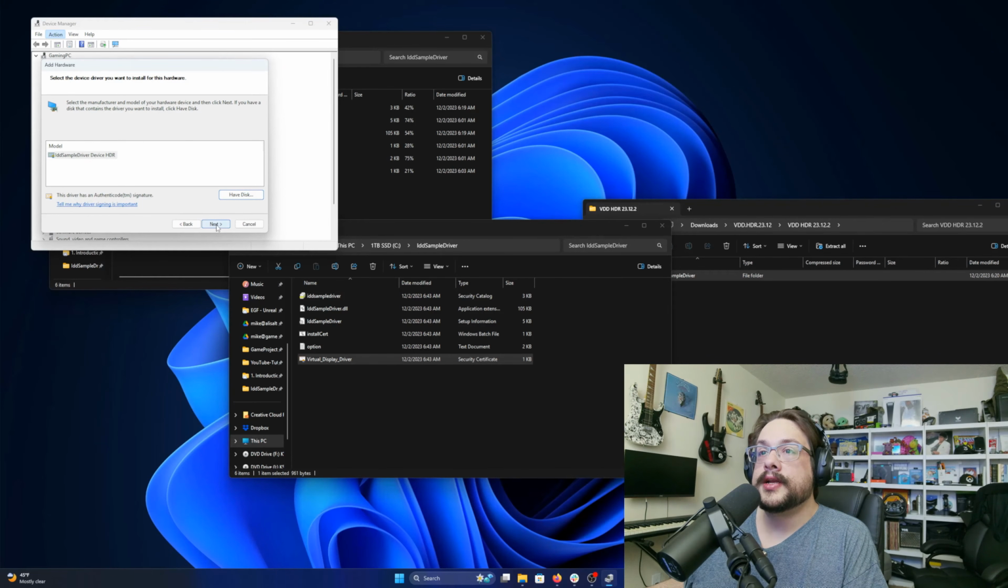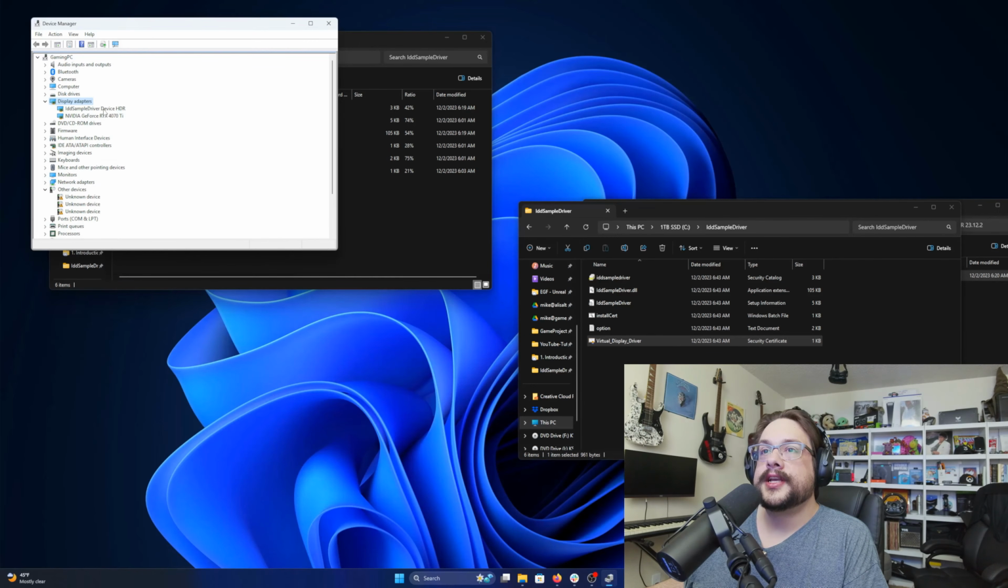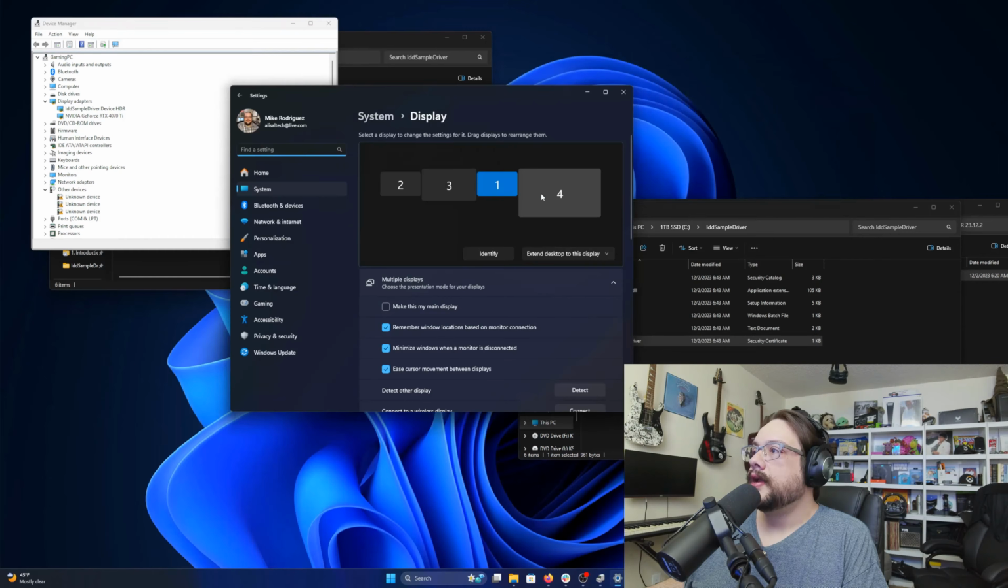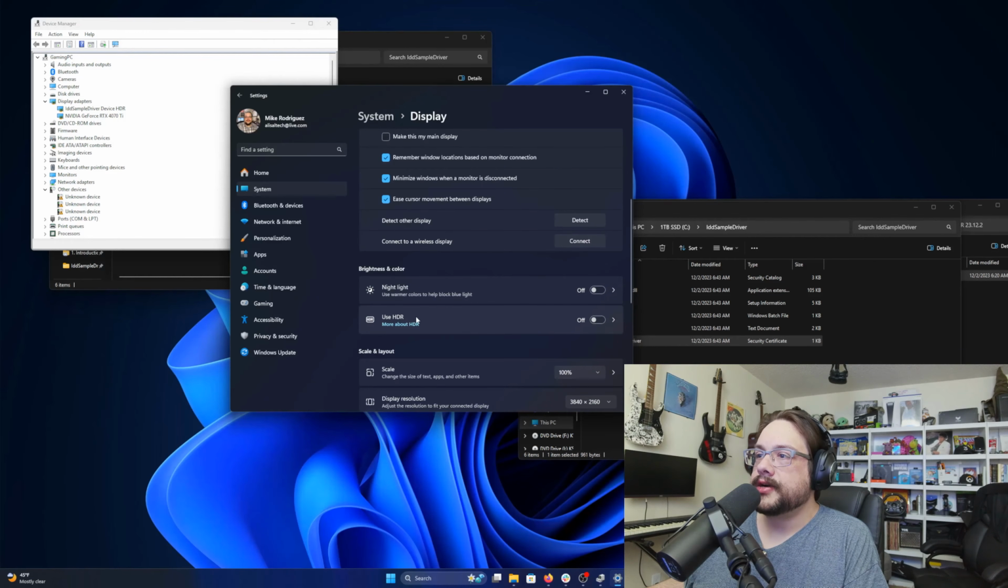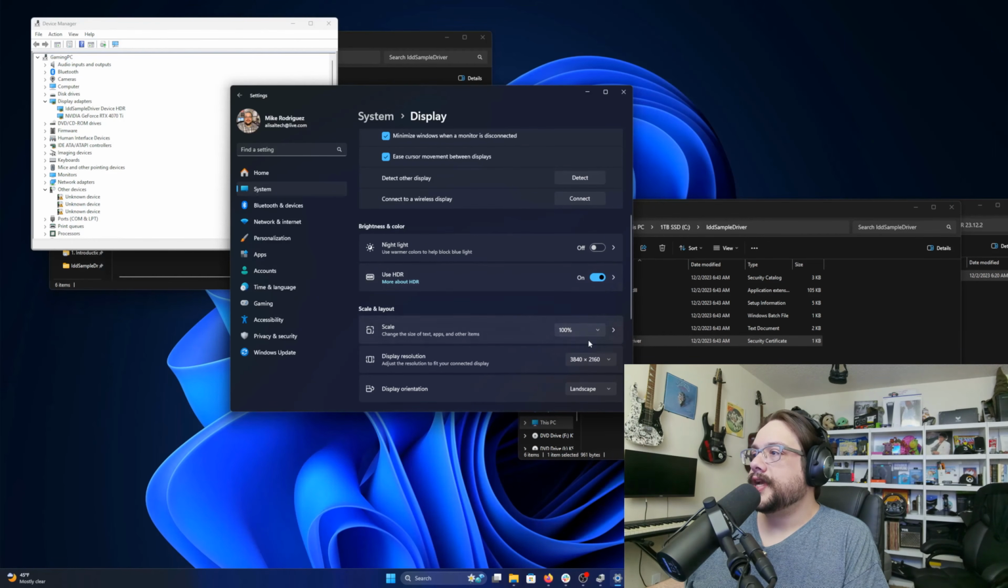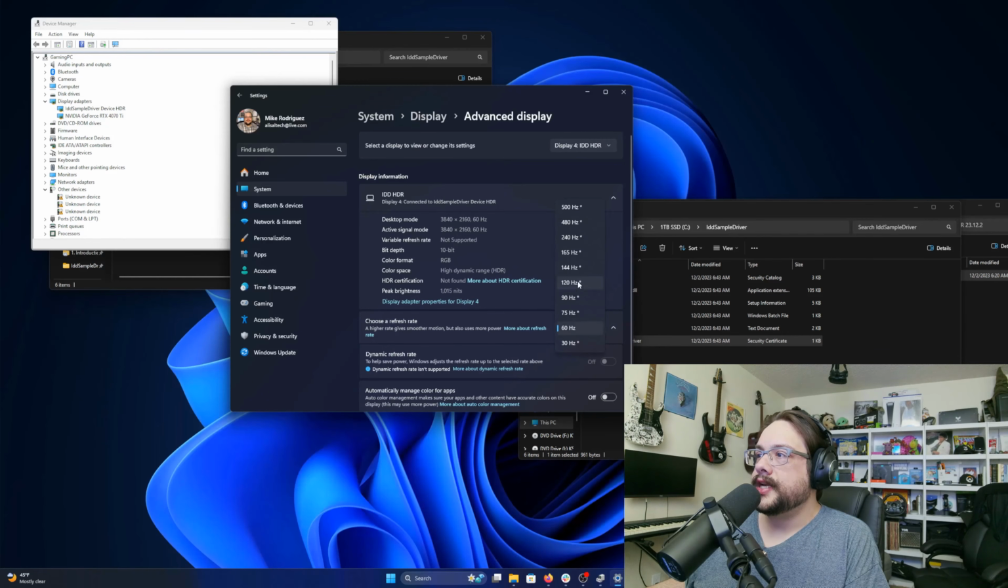So we'll go ahead and hit Next, and again. Great. Now it says that the IDD sample driver device with HDR has been installed. We're going to hit Finish, and you'll see it here as another device. Now we're going to right click and choose Display Settings, and here's our virtual monitor. If we scroll down, we can see that we have HDR support, and we can turn that on or off. We can choose any resolution up to 8K, and we can go to Advanced Display and choose any refresh rate up to 500 hertz. And you can see color space is in 10-bit HDR.